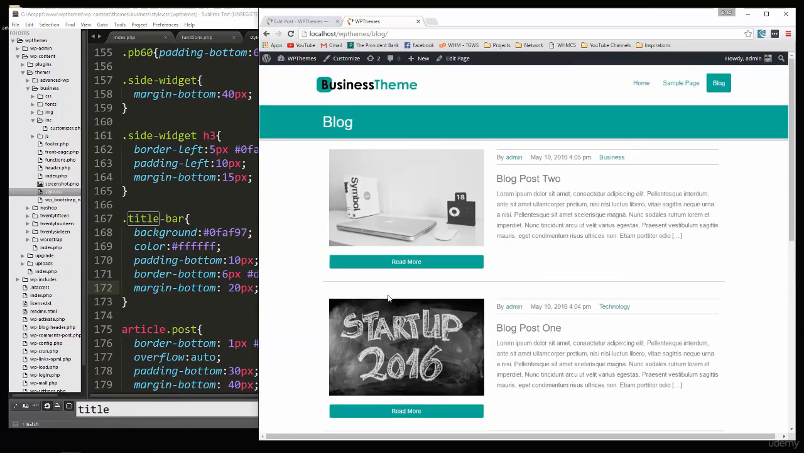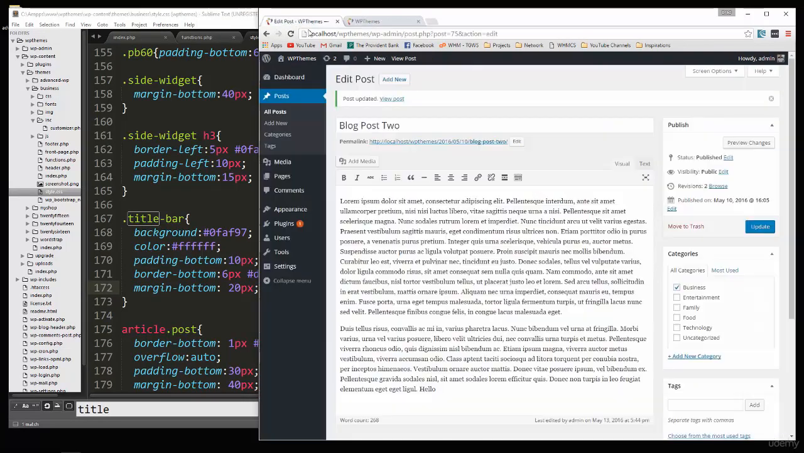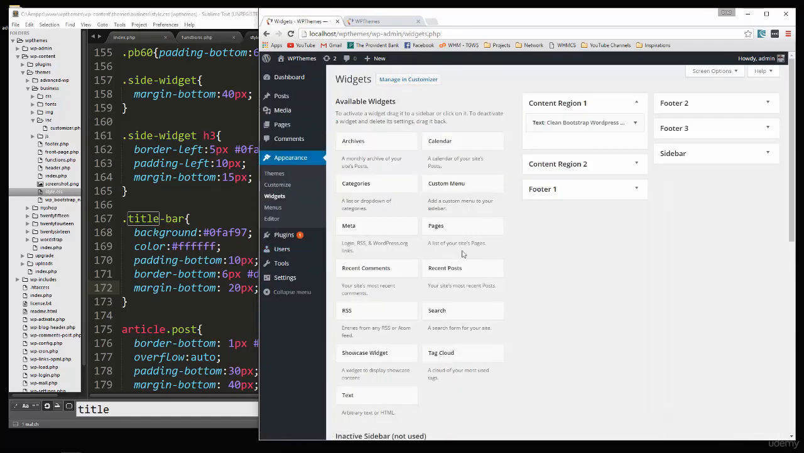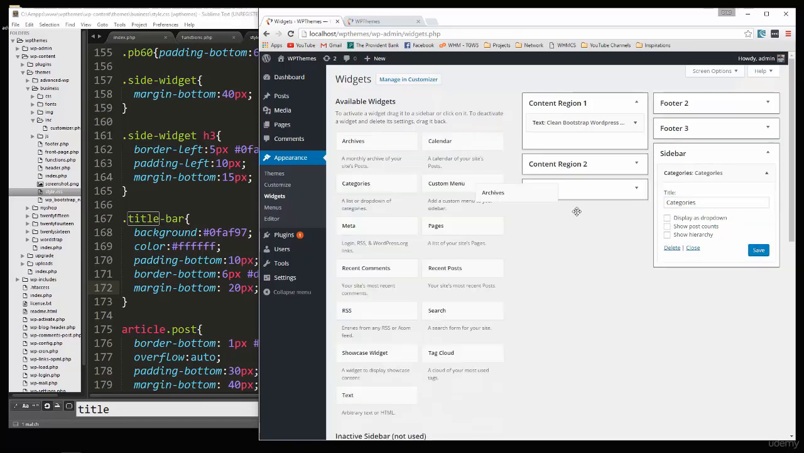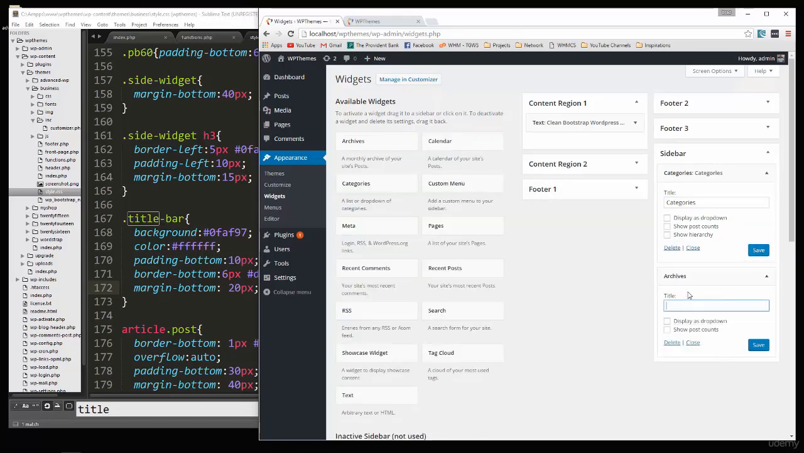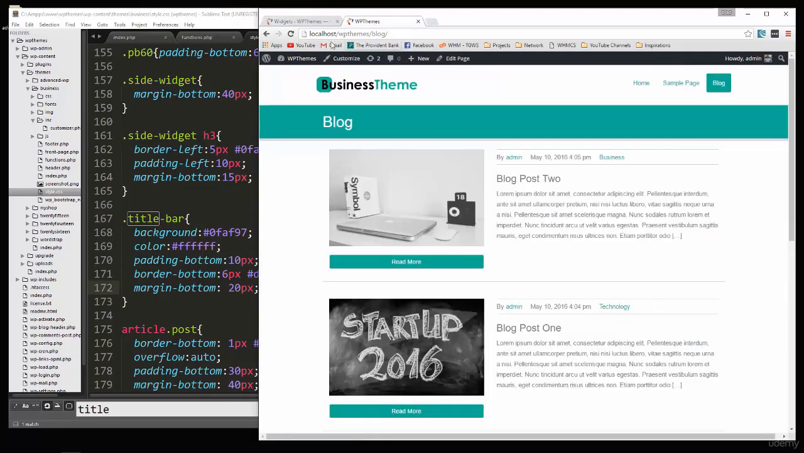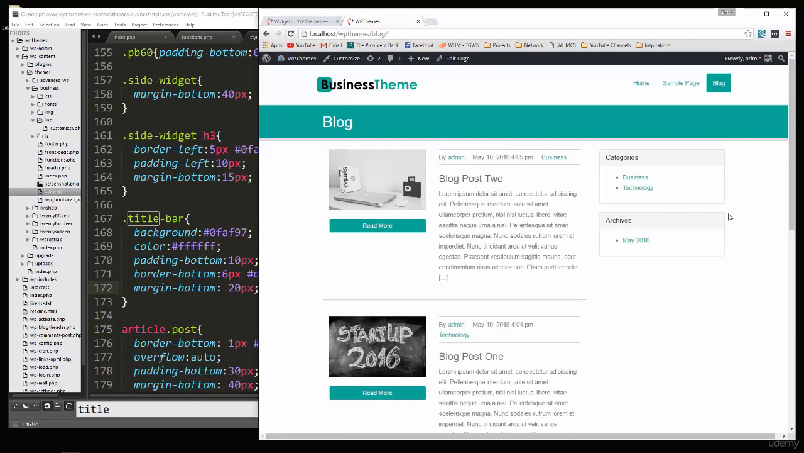So that looks good. Now for the sidebar widget, let's do that. Let's go to Appearance, Widgets, and I'm going to grab the categories and bring that to the sidebar. And we're also going to bring over the archives. Okay, now if we reload, now we have our sidebar, and you can see that the width adjusted correctly.